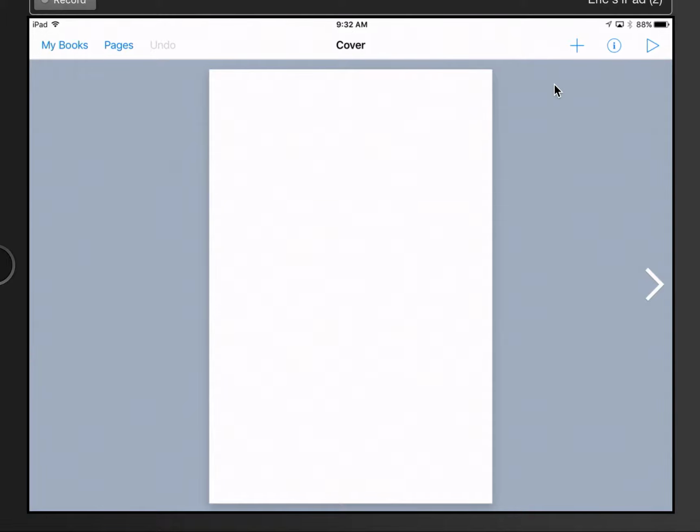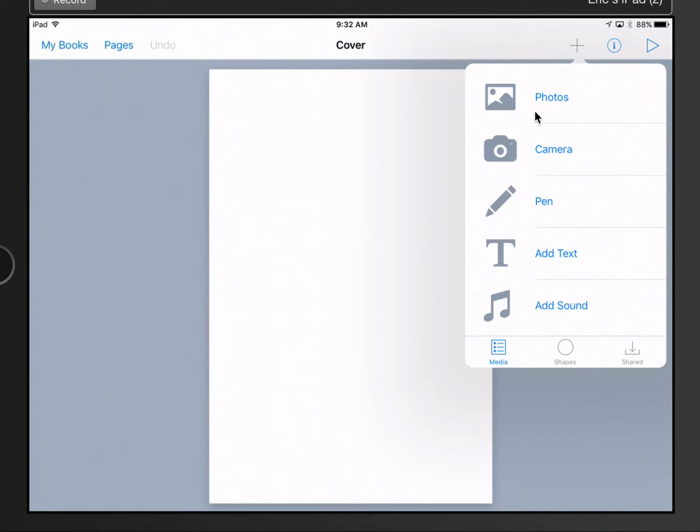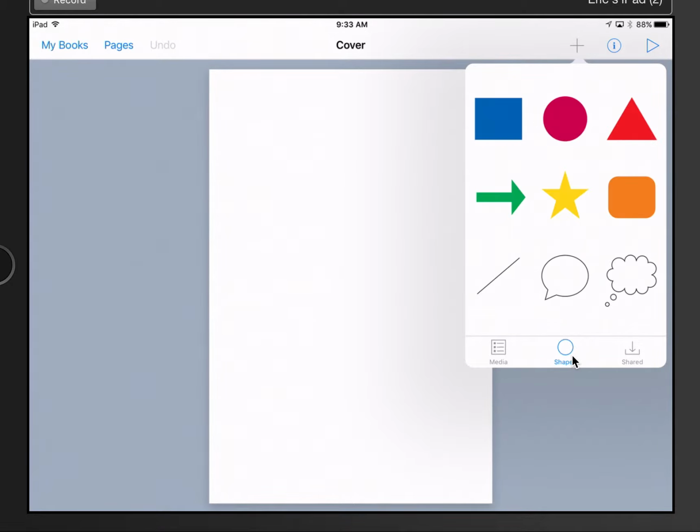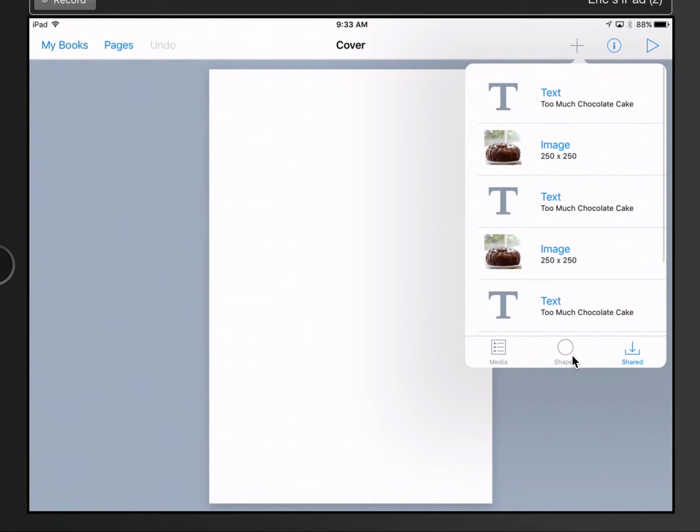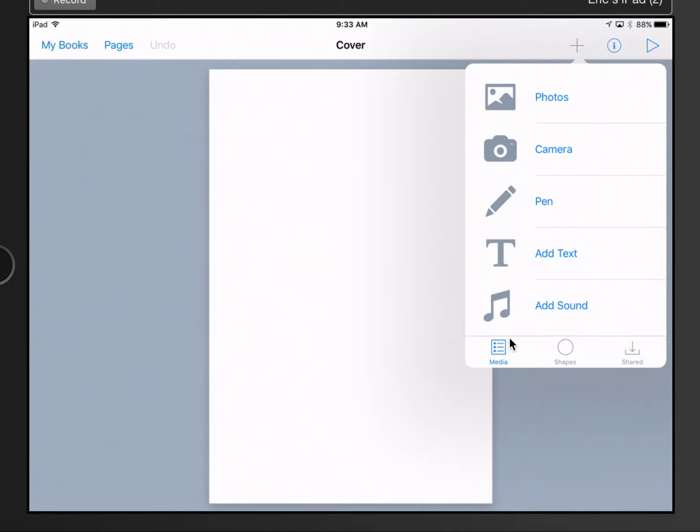All right. In Book Creator, the plus button and the I button are the really important buttons. So when you hit the plus button, this is where you can add photos from your camera roll. You can use the camera. You can use your pen. You can add text, and you can add a sound. For most people, adding sound just means you're going to add your voice. Now down here, you can see you can add shapes, okay? And also shared. So this would be images that have been shared with you. Really, I've never really used this that much, so I'll just kind of stick with these two right here, okay?